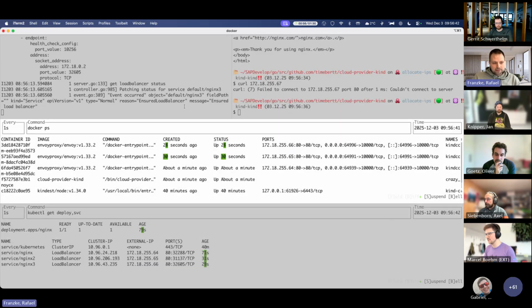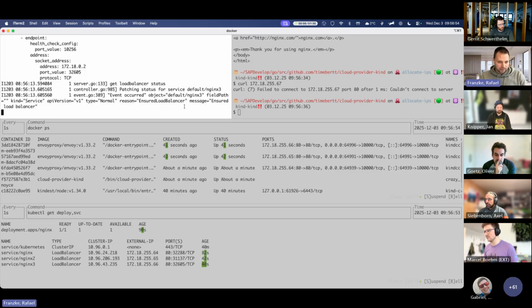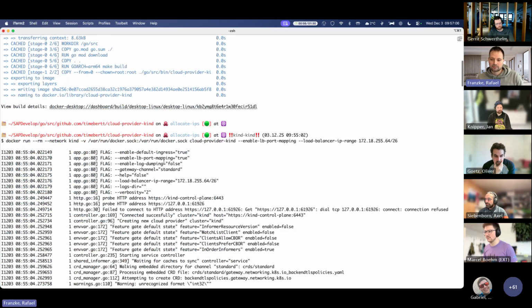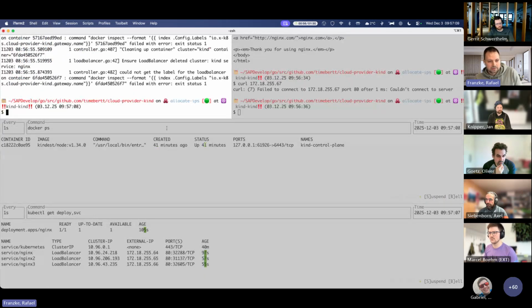There are still some open to-dos, also with regard to IPv6. And we also have to see if the community is willing to accept such a change, because it actually requires you, as you have seen in the beginning, to prepare your host somehow. Maybe that's a reason why this is not yet supported. We haven't talked to them yet. But ideally, we can use this approach to get rid of this service controller and have a more straightforward load balancer support for the local setup.